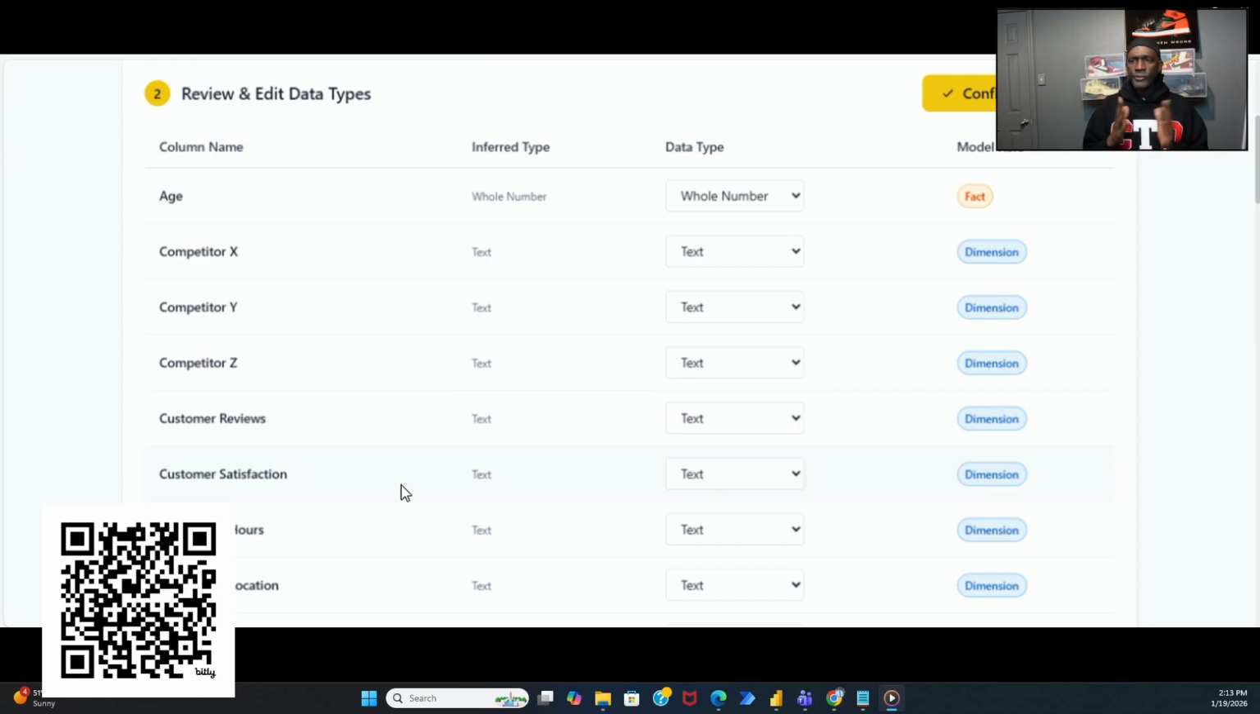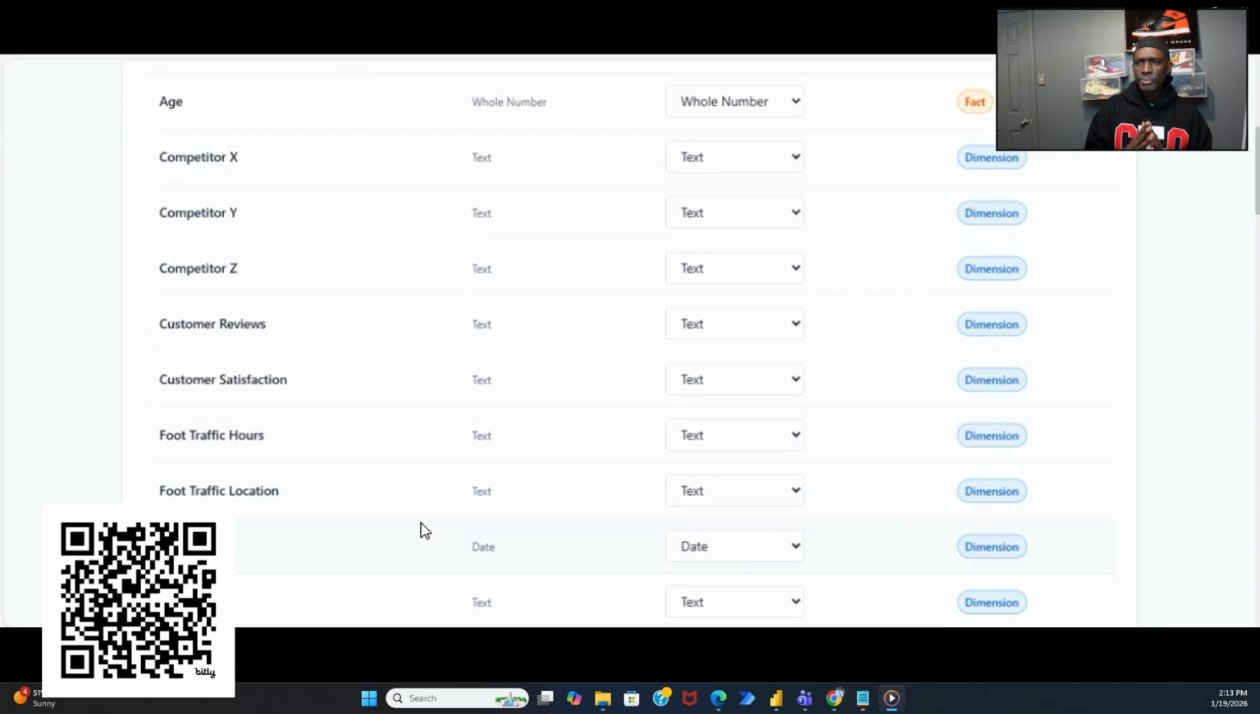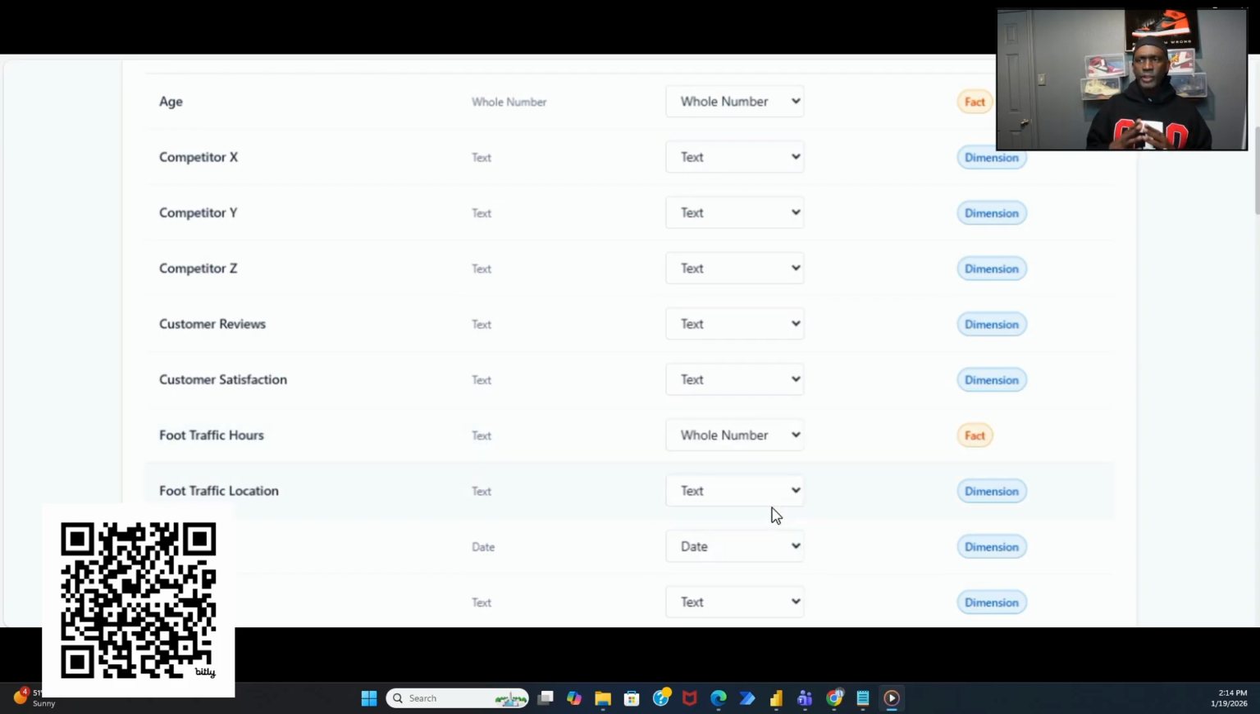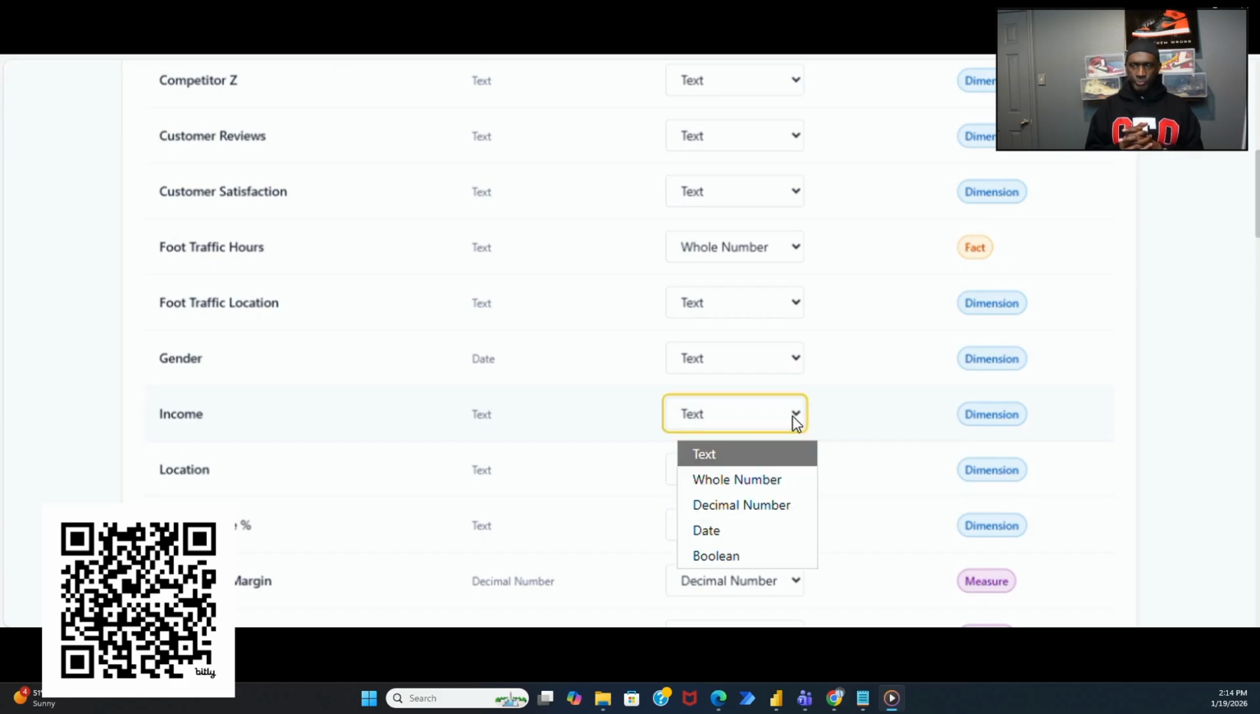So as we see, for age, we got a whole number. For competitor X, competitor Y, competitor Z, we have text. For customer reviews, we have text. For foot traffic location, we have a whole number. We're going to start out with a whole number, but I'm actually going to change it later because foot traffic location is going to be text. Foot traffic hours we have as a whole number, but foot traffic hours actually could be a fraction of an hour, so we'll change that later. Gender, of course, we have as text. Income, we will have as a decimal.